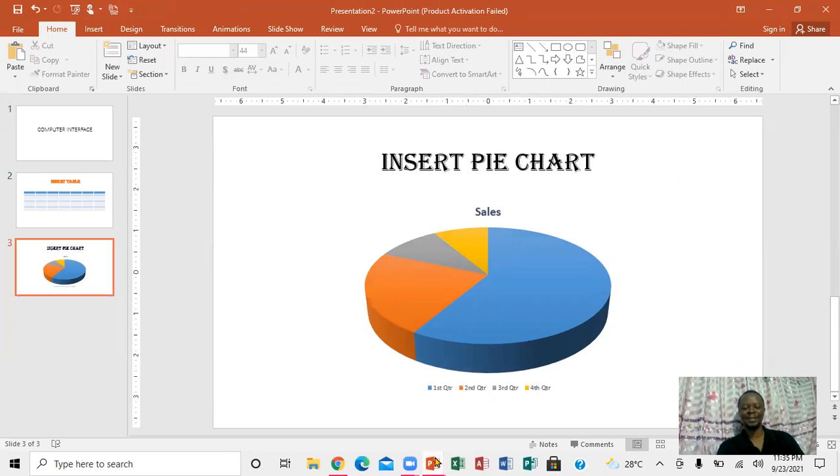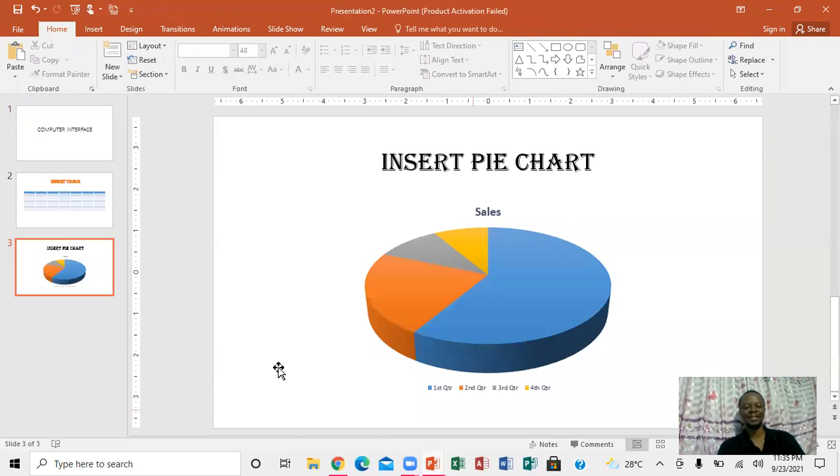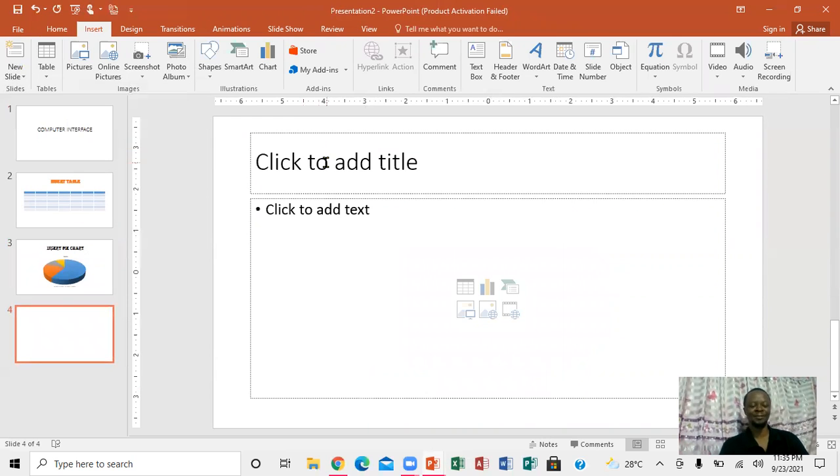Right, so we're going to go back again and look at the instruction again. Insert a slide and create a SmartArt and format it. So now we're going to be looking at SmartArt inside here. We're going to create a different slide. You notice you can click on Insert and come all the way here and create a next slide, just the same here. So there are several ways we can do it.